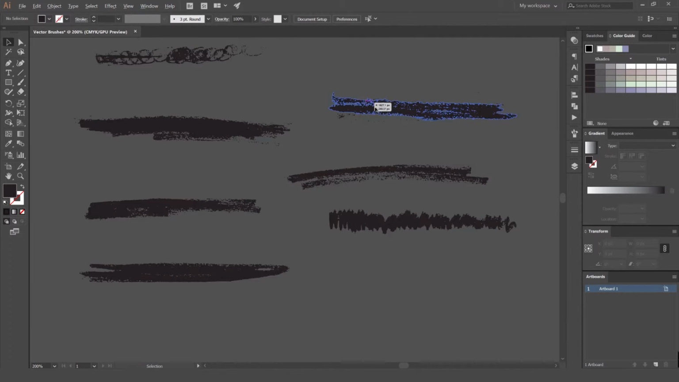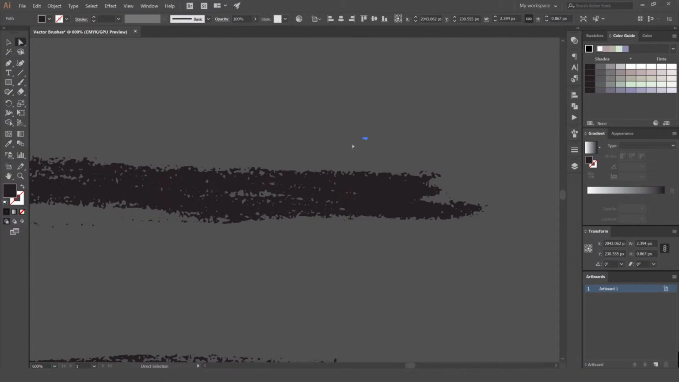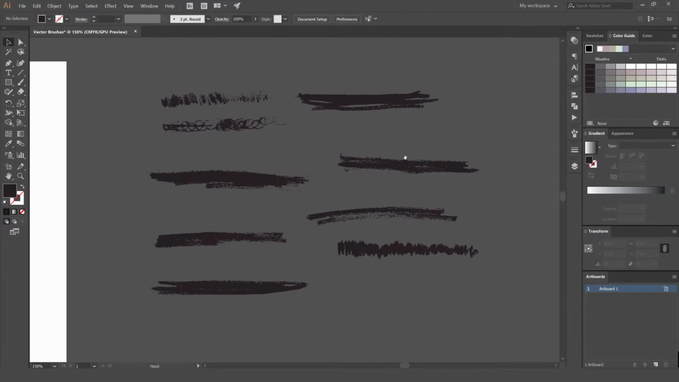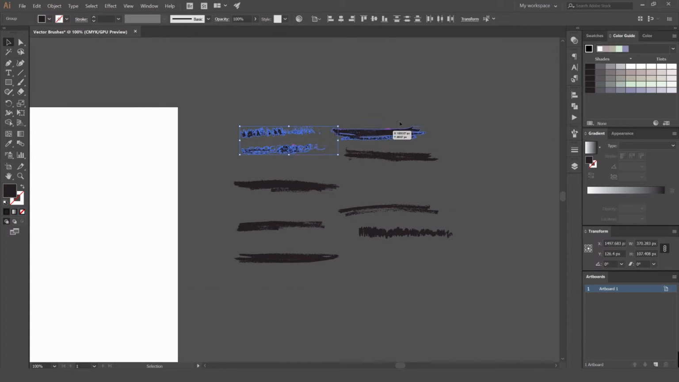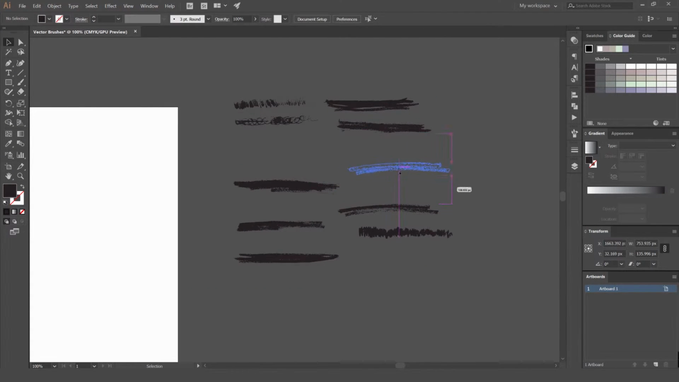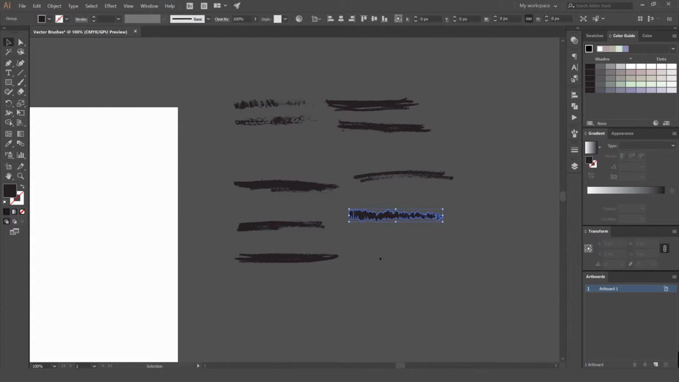So you can do that with all the brushes, go through, just delete the parts you don't want. You see you got stray points out. That's what we got. So I'm going to pick a few to use. Looks like we'll use some of these ones.